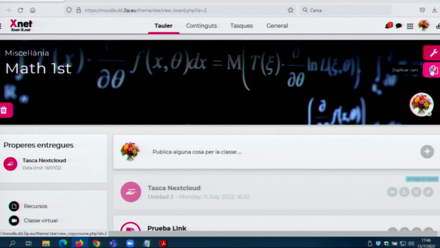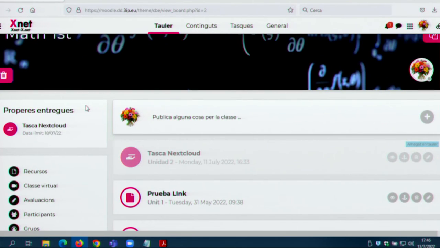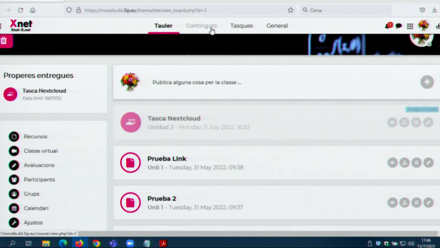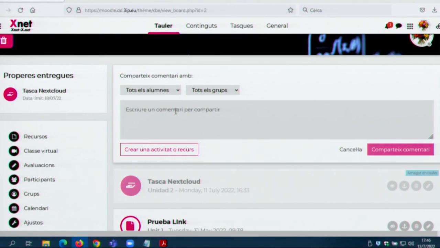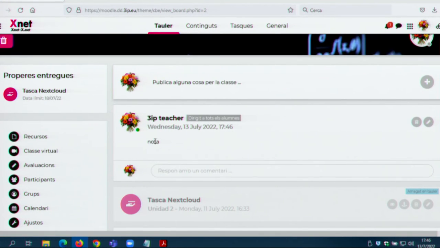I can duplicate it because I do have this course this year. If I want to create a new course for next year, I can start from scratch or I can copy and paste. I can erase the course. I can click on that and I can erase the course. Inside the course, I have four folders. The board, where the teachers can show what really is important. They can also write notes, and they can decide whether the classroom, students or a specific student can appear on the board, and they can share comments, and teachers will write the comments.